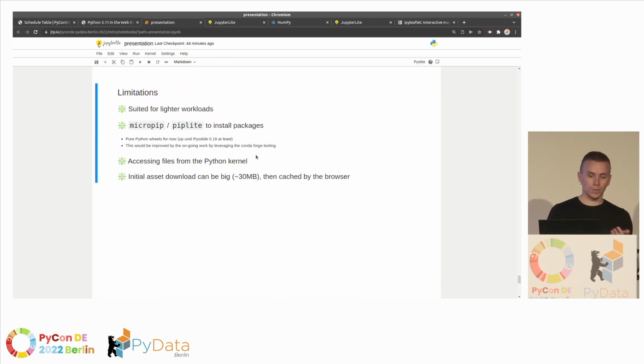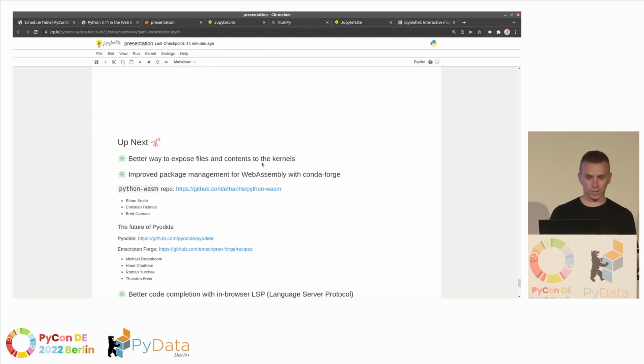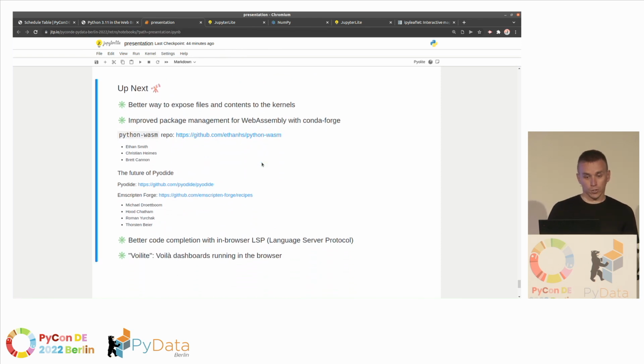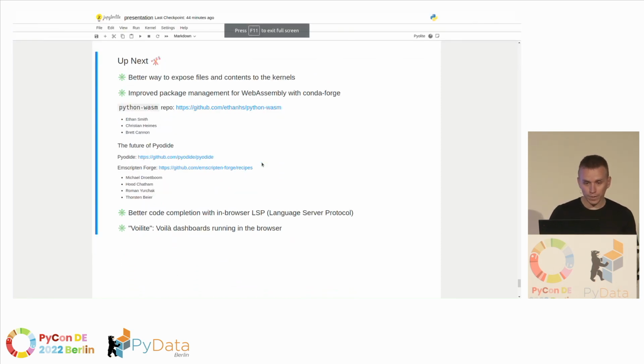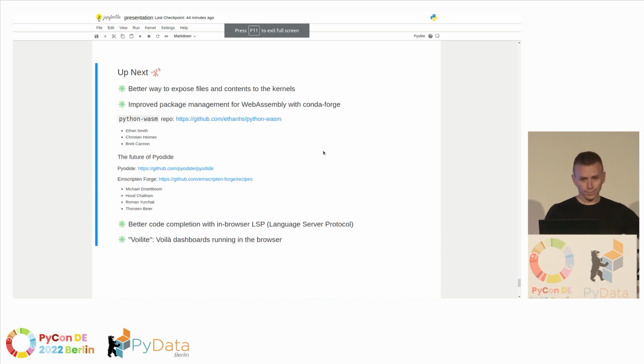Another aspect is that you need to download quite a bit for the initial load. But the good news is that it is then cached by the browser. So if you reload the page afterwards, your browser should be able to cache most of it. That's nice. And to finish, what is coming next is a better way to expose files, like I mentioned.